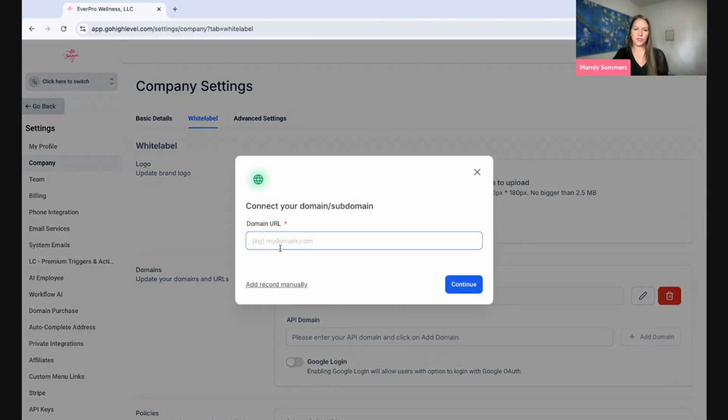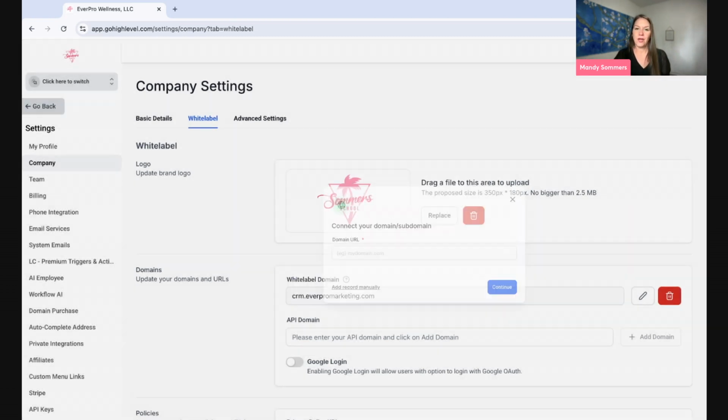When you click, you'll just put whatever the subdomain is, click continue, and it will have you log into wherever your DNS records are, and it will update those records. So now instead of having to go to app.gohighlevel.com, you can go to, at least for mine, crm.everpromarketing.com, and that's how I log in.